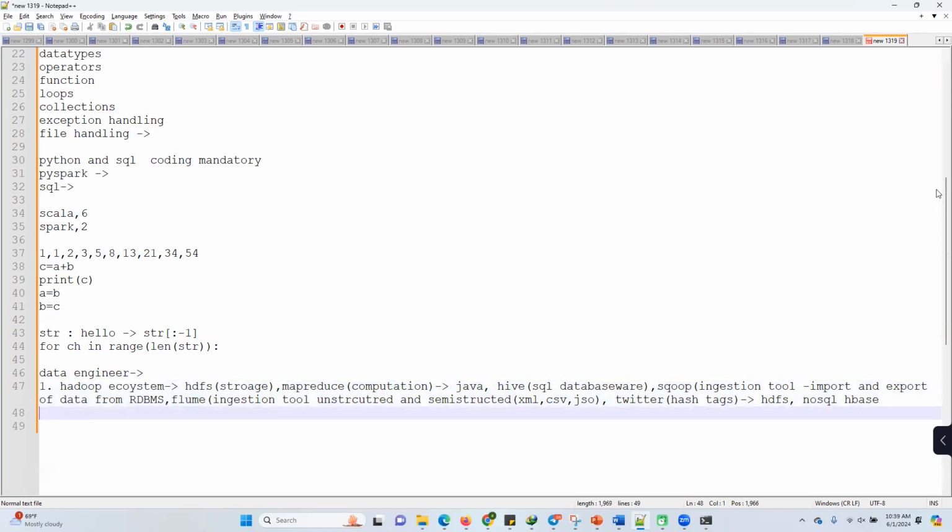Next, when we go to the second module, that is Spark. When we learn Spark, we need the Spark Core fundamentals. Spark has modules, and Spark Core is the base module.